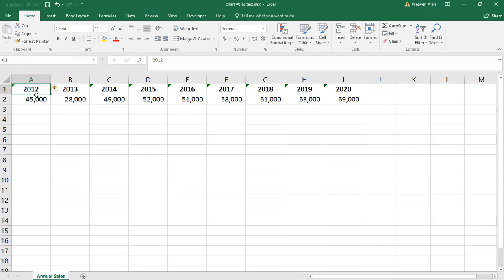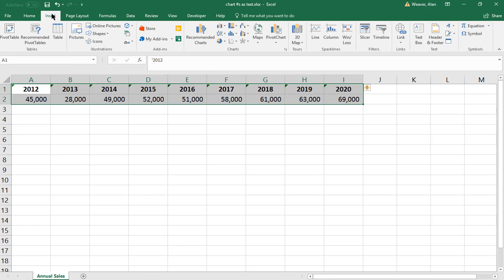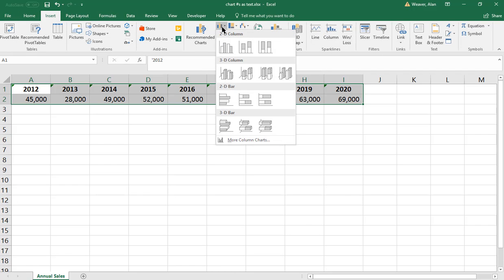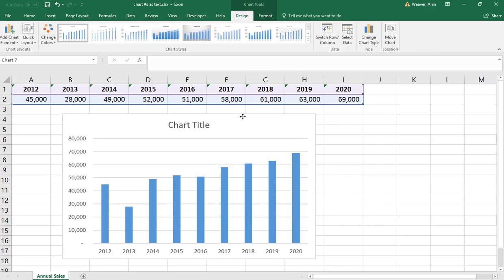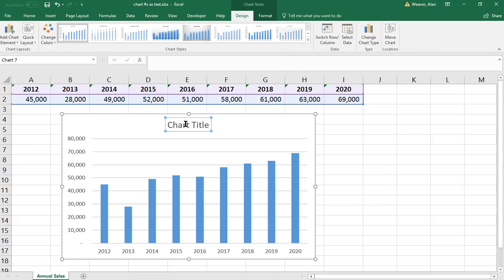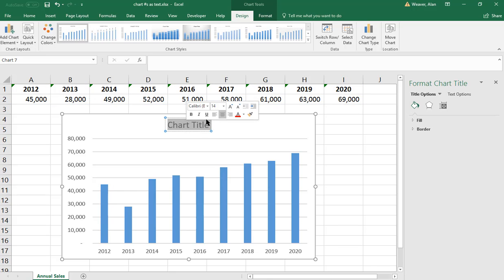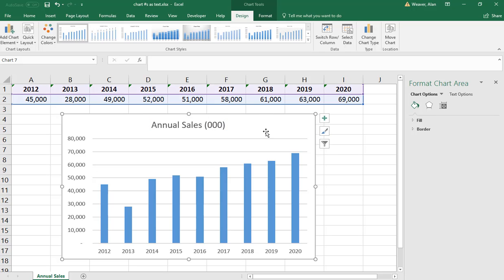I'm going to highlight these two rows of data here. I'm looking at my sales by year. I click on insert. I click over here. I go over here. I've got the chart that I want. I could highlight the text in here and type in annual sales. I've got that there. I can format the chart area.